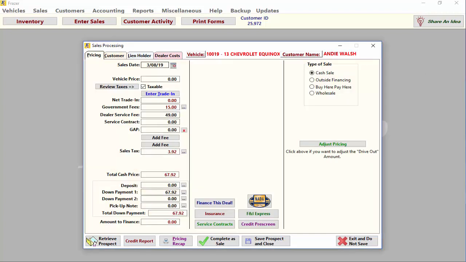Next, it is time to enter the deal information. Click on the Pricing tab and enter the vehicle price. Enter any applicable trade-ins here and continue to work down the pricing screen to enter any government fees, dealer service fees, or optional products you'd like to add to this sale.